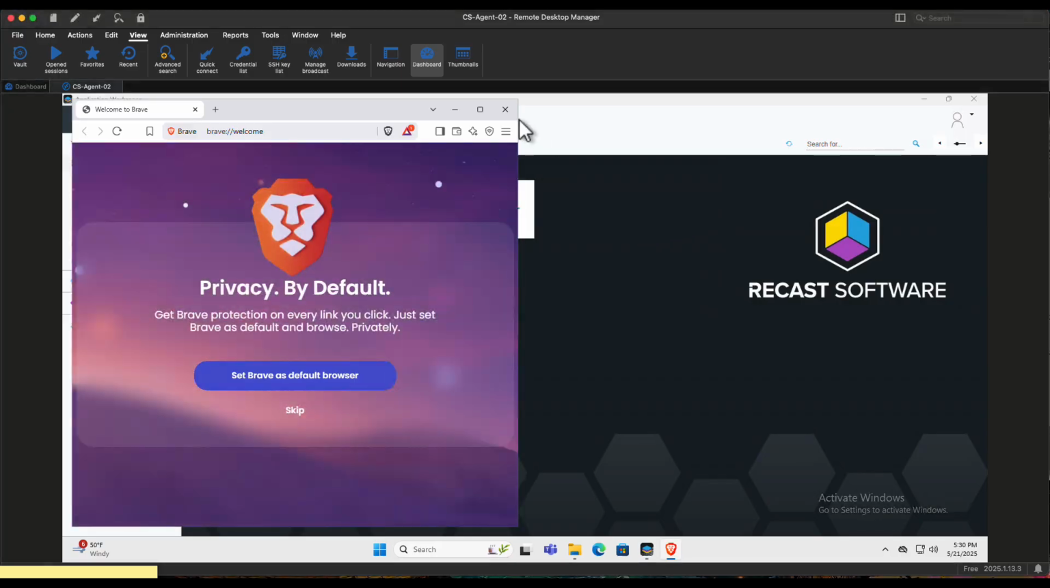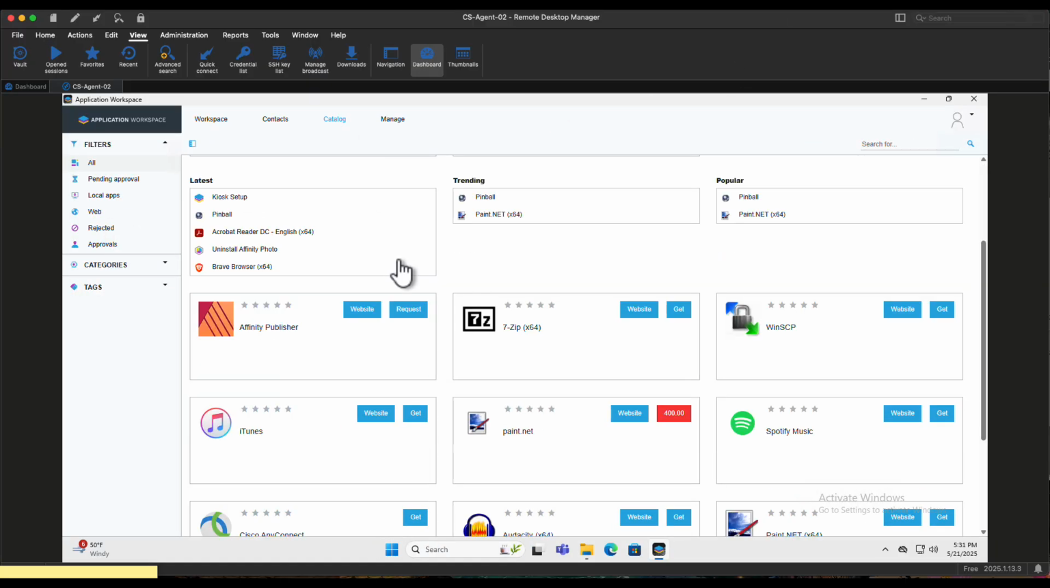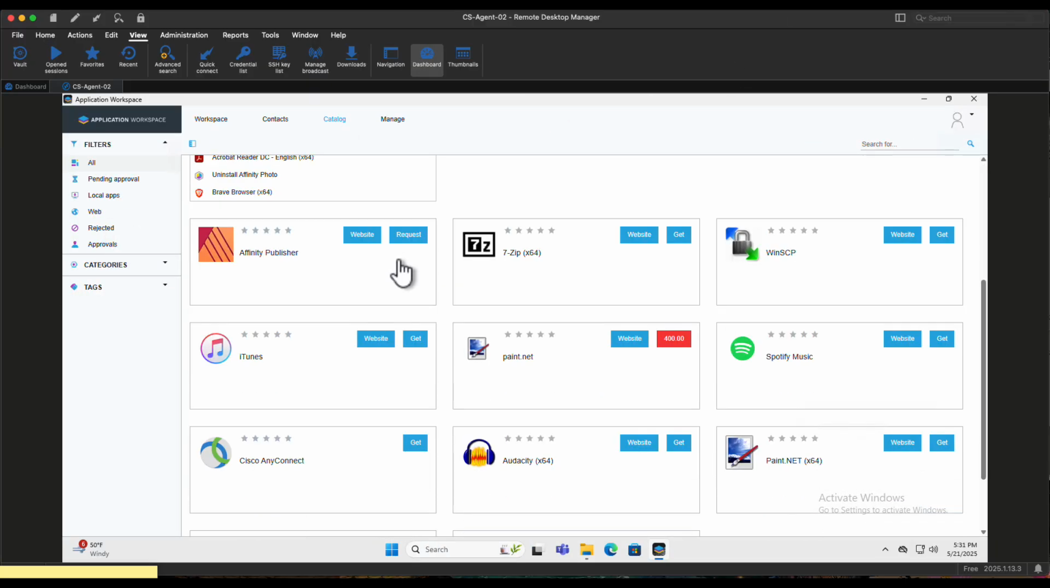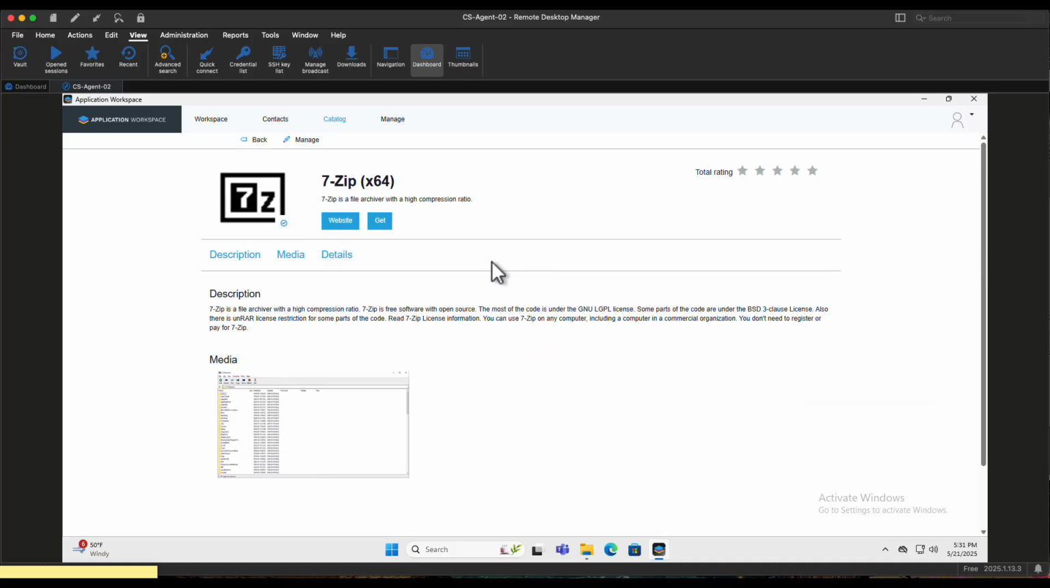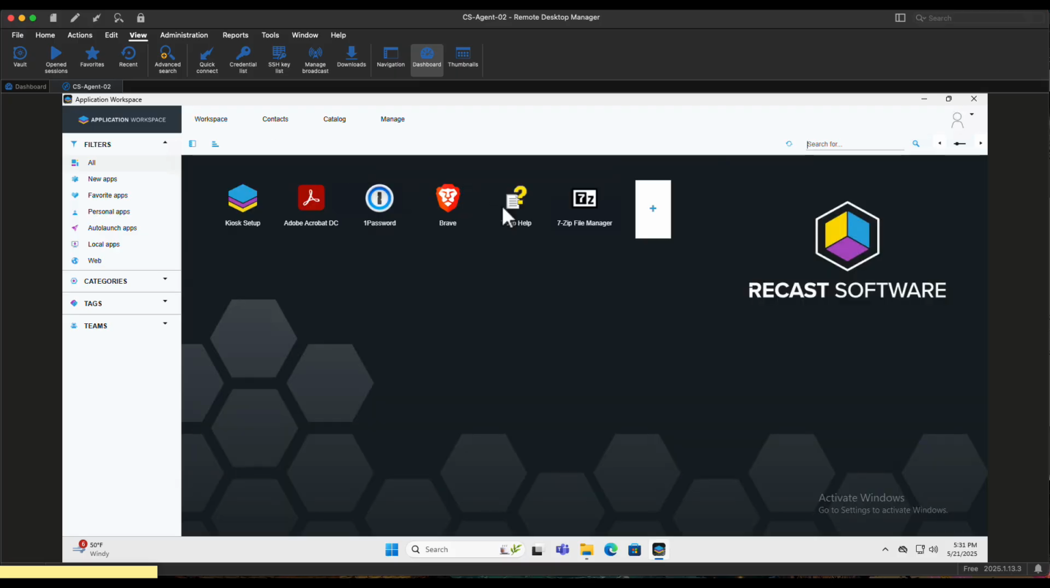Or if you are interested in what your organization has made available, you can navigate to the catalog at the top here. From here, we can look through the applications your IT department has made available. If there is an application you would like, you can click on it to see more information and then click the Get button. This will bring the application into your workspace, and from there, you can launch it like any other application that exists in your workspace.